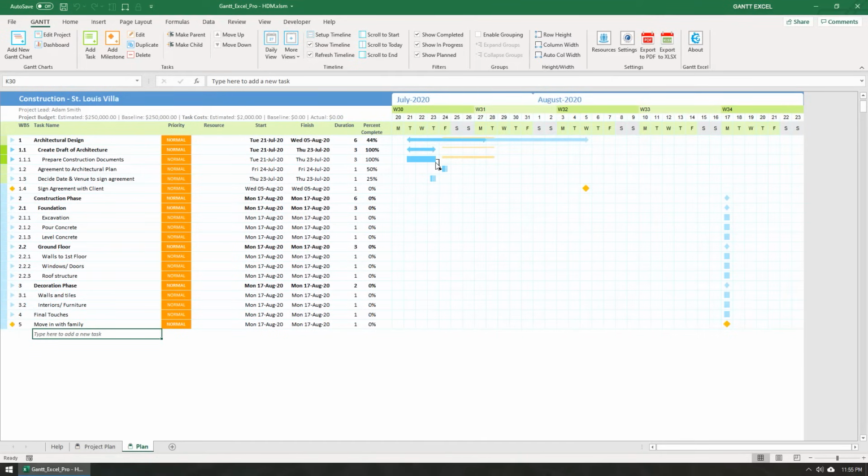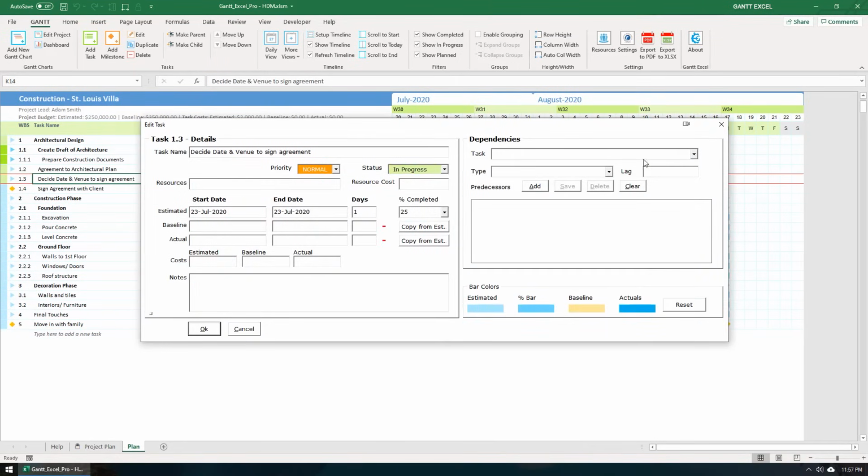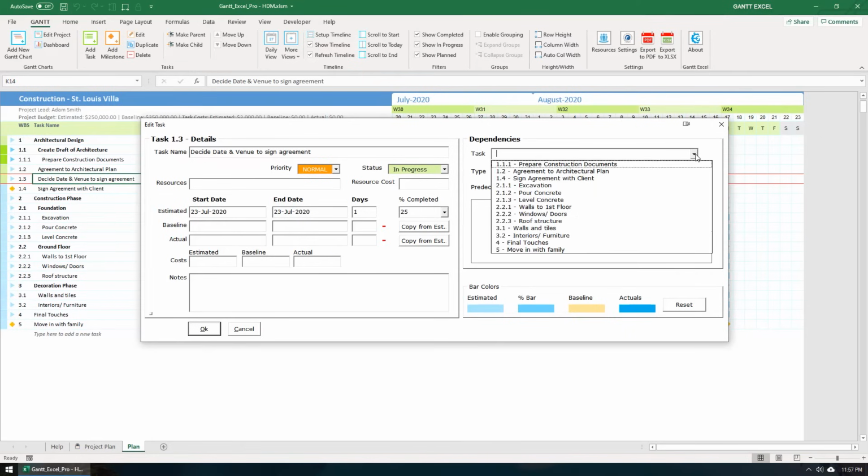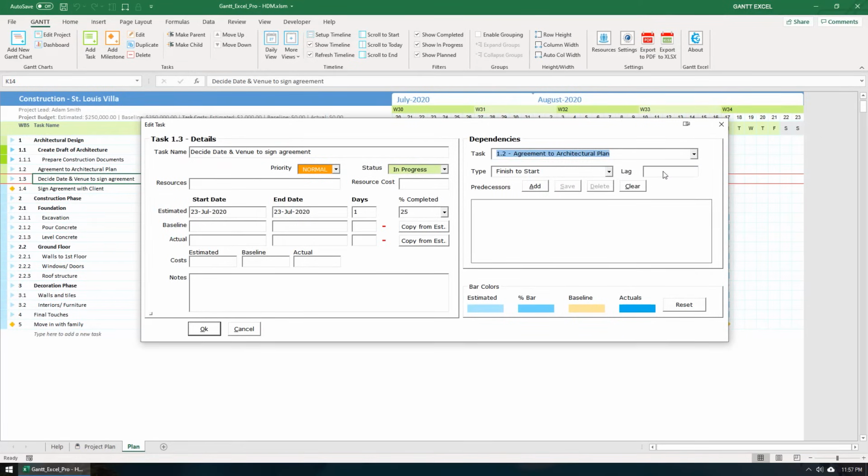This means, as soon as we finish preparing the construction documents, we can start the task of drafting an agreement to the architectural plan. I am going to double-click this task, decide date and venue to sign agreement, to open the task detail form. In the Dependencies section, I will set the predecessor task as Agreement to Architectural Plan. The dependency type is going to default to Finish to Start.